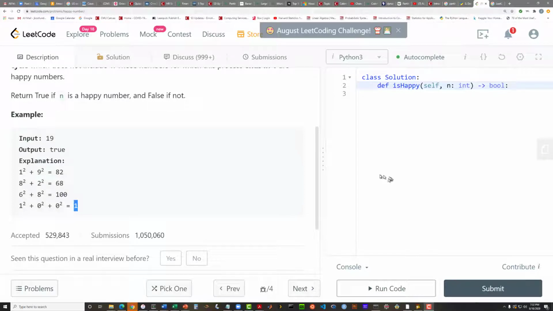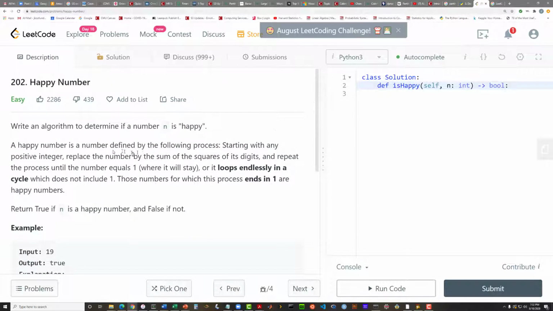Okay, well, let's first try to solve this not by being terribly clever and just walking through the steps. Write an algorithm to determine if a number n is happy. A happy number is a number defined by the following process, starting with any positive integer. All right, so let's just take that as is and make sure that we're starting with a positive integer. Okay? We can actually write that in code.